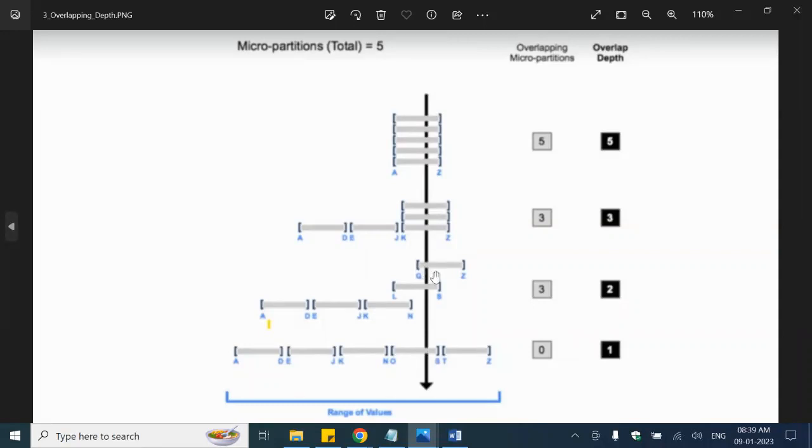Overlap depth is 2. But how many overlapping micro partitions? 3. In the same place we have 3. From here to here, we have 3 overlapping partitions. Here also, 3 overlapping partitions. Overlap depth is 3 because if you observe the black line, in the same place it is occupying. Here overlap depth is 5, and then overlapping partitions also 5, right? This is your first level.